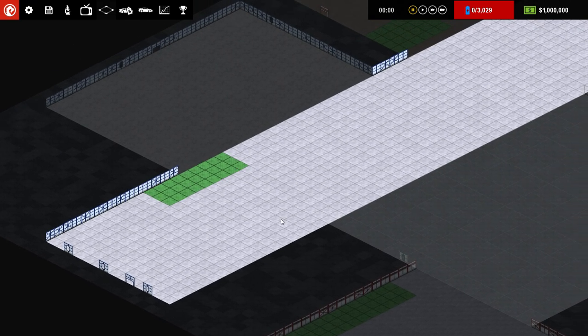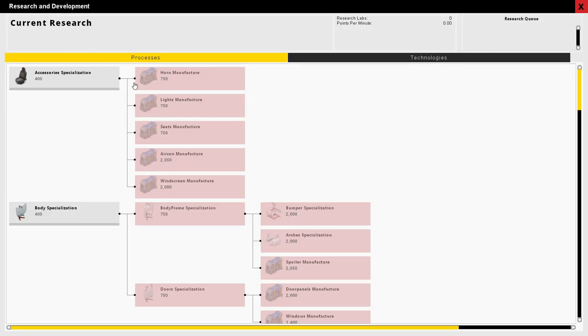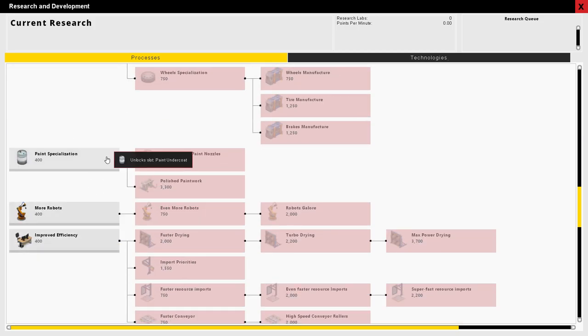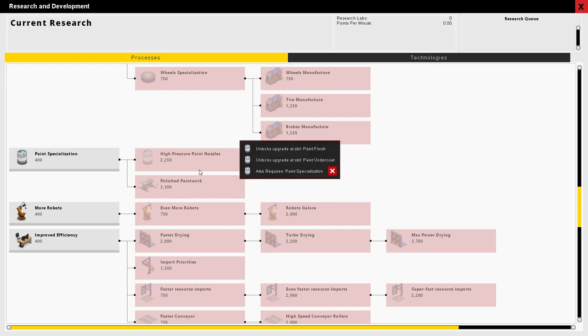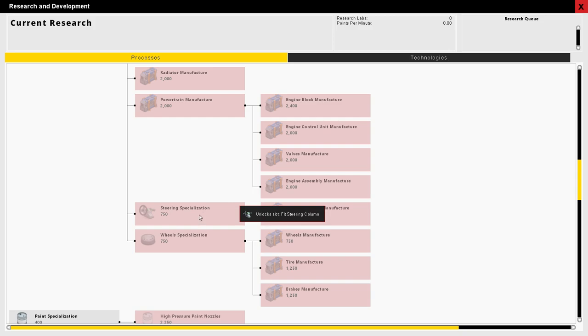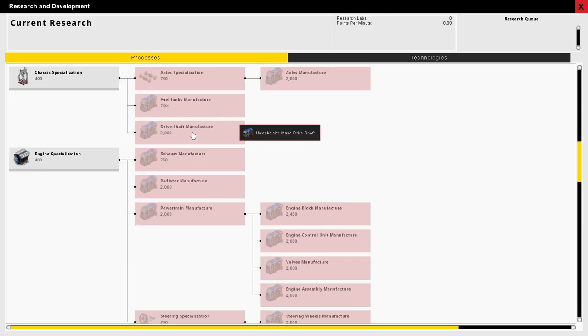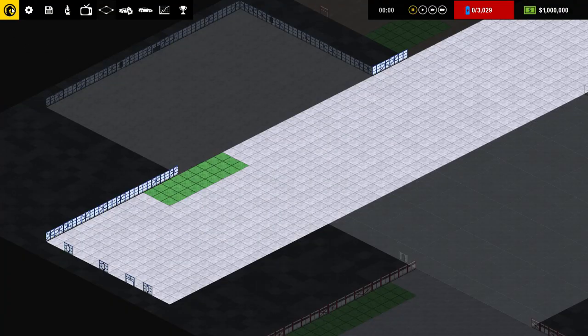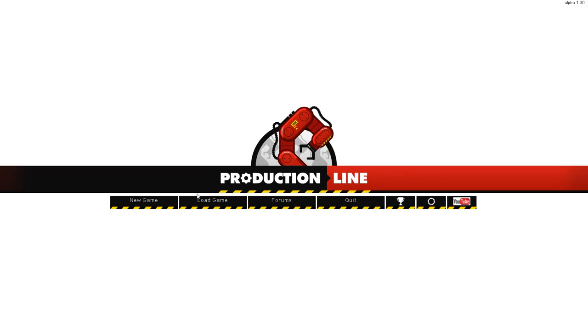So we're going to start with this basic setup. What I did before this episode was I went through and researched all of the specializations: accessories, body, chassis, engine, and paint specialization. If you watched the previous series, you'll remember that those opened up the specialized production areas, which will allow us to get our cars through a lot faster. So we will look at that here when I load up the previous game.